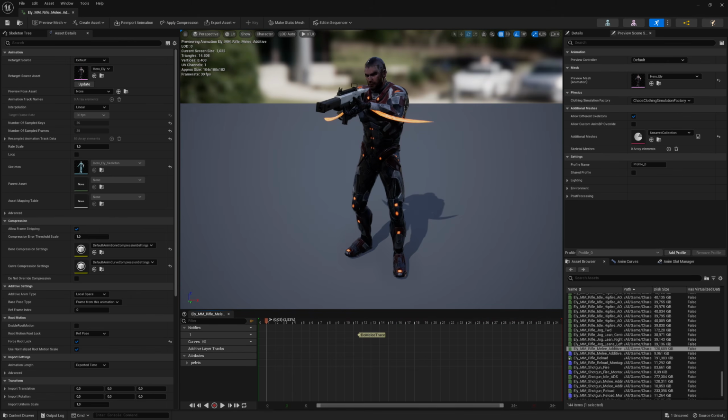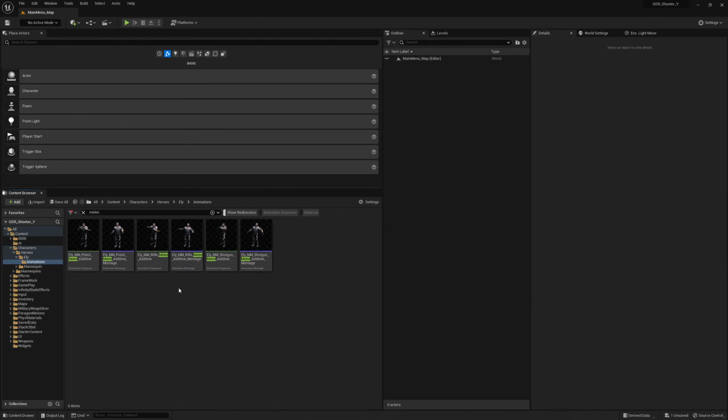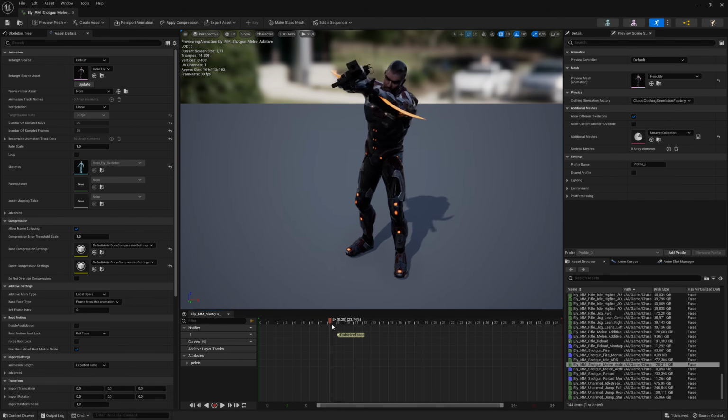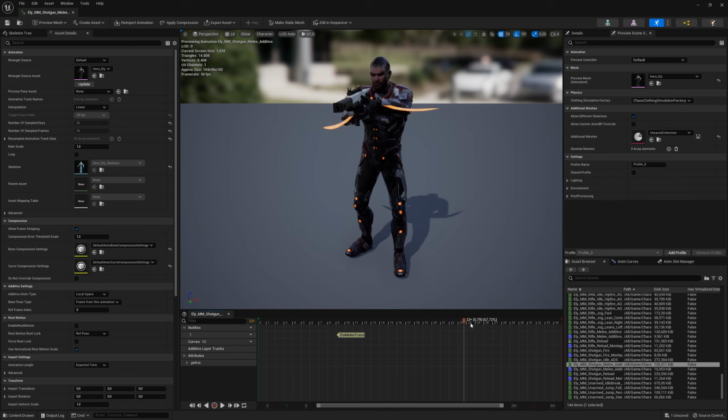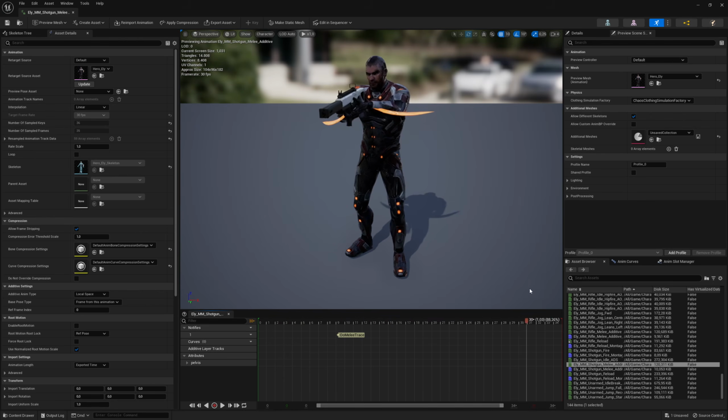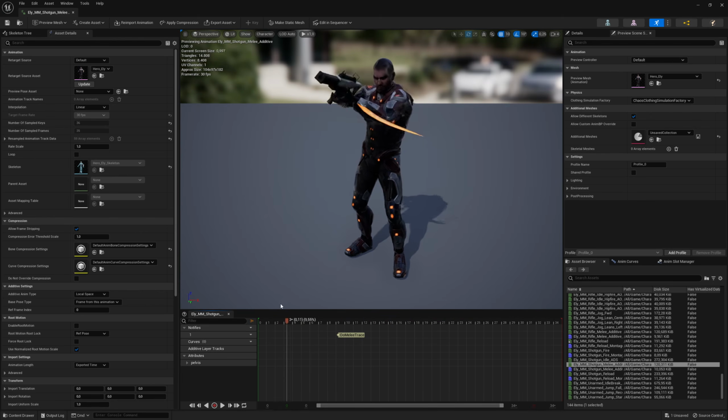So we're just going to keep it. We don't need to disconnect the left hand in here. And the last one is the shotgun additive animation. Well, I think we don't really need to disconnect it, to be honest.